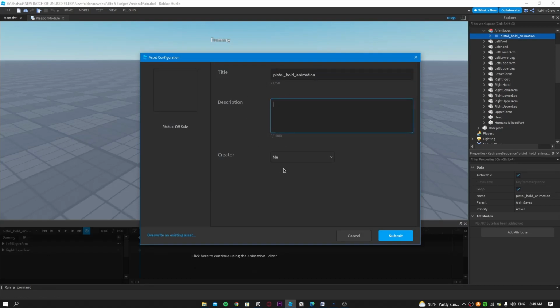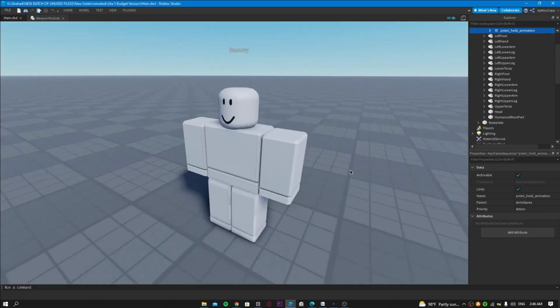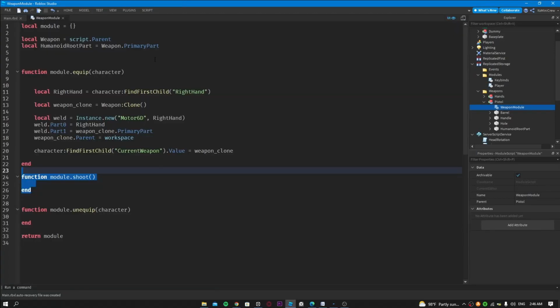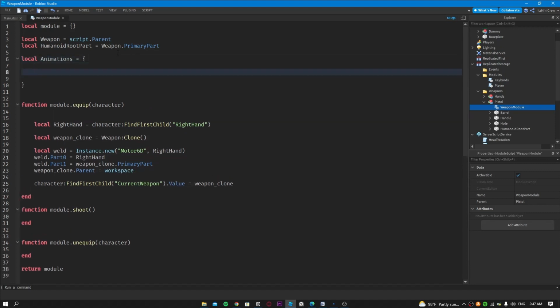The animation name, we don't have a description, let's just keep it like this. I don't have a group yet, so I'm just going to put it to my creations, and we have a pistol hold animation. I'm going to copy the ID here, because we need to go back to the pistol weapon module and set the animations. I'm going to create something like local animations equals a new table, and shooting, which is going to be this.